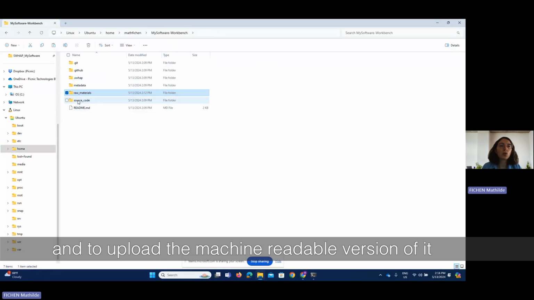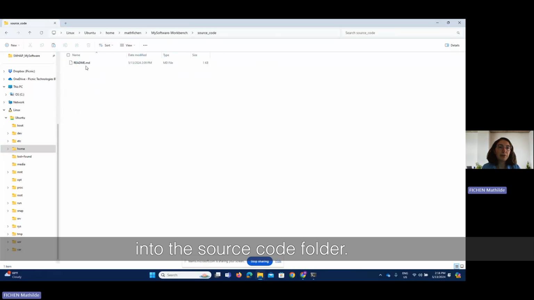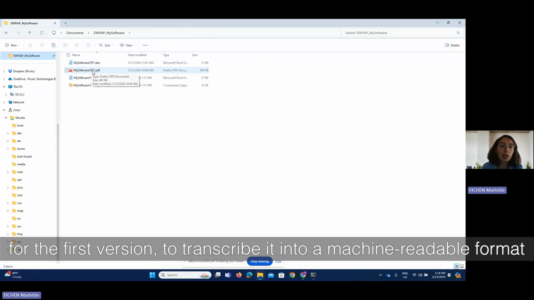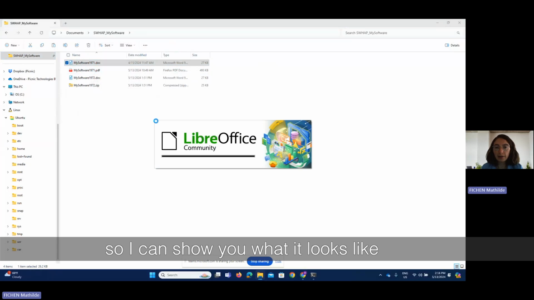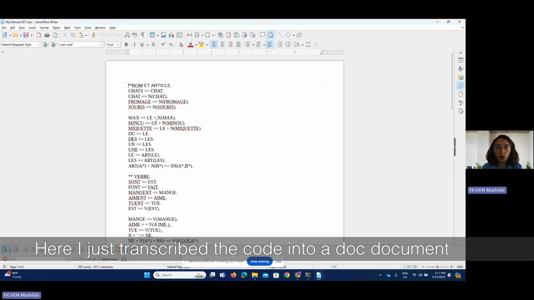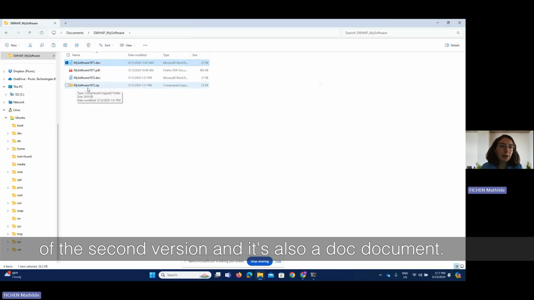The second step now is to come back to your workbench and to upload the machine readable version of it into the source code folder. So in my case, it means for the first version of it to transcribe it to a machine readable format. I already did that before, so I can show you what it looks like. Here, I just transcribed the code into a doc document, and I unzipped the folder of the second version, and it's also a doc document.